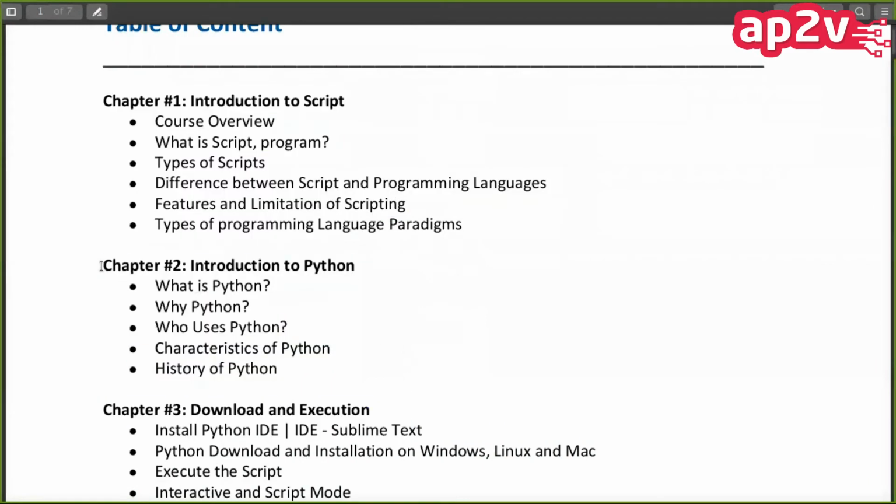In chapter 2 we will learn about the introduction to Python: why Python is the most trending today and why we have to learn Python, and what the benefits of using Python are. So the first and second chapters will be theoretical chapters, and after that we will go for practical sessions.